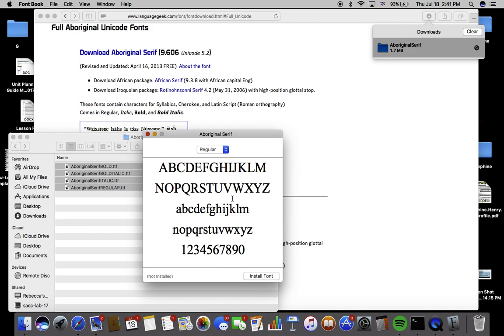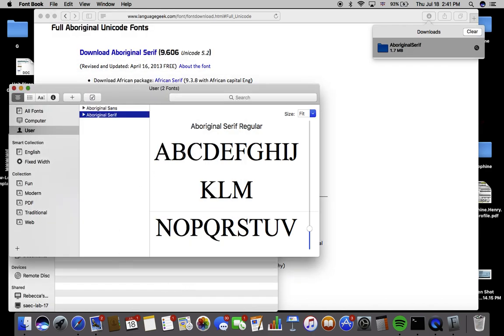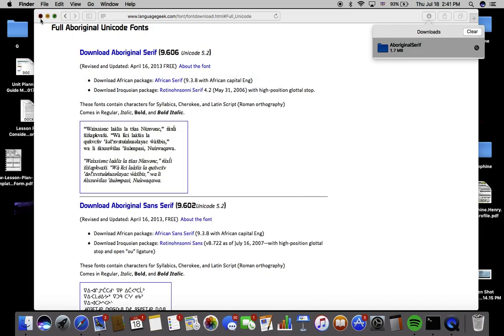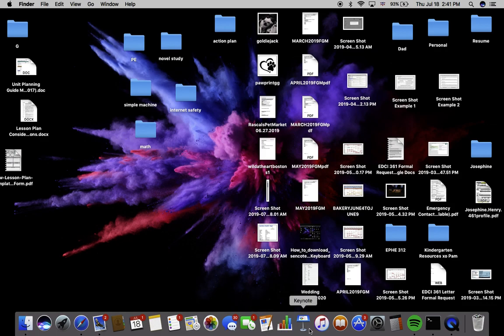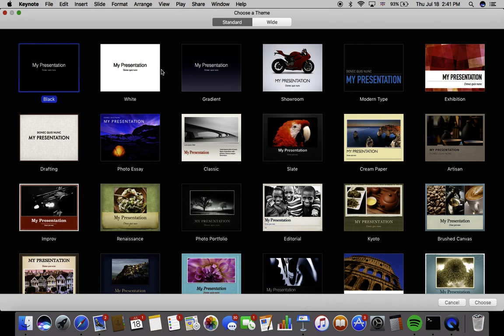This one's different. This one isn't bold font, but it's the same. So down here again, you want to click install font and select all fonts at the bottom and install checked. Once you do that, you're basically done. So I'm just going to test to make sure that it worked. I'm going to open up Keynote and just to test the font.